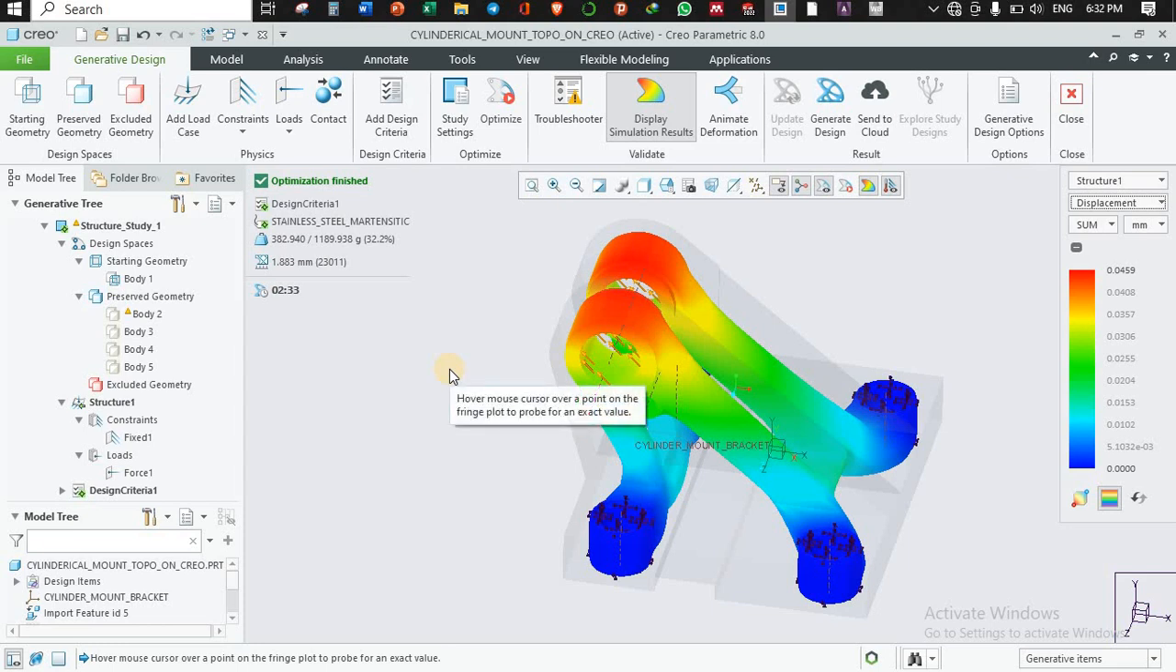So this is all about the topology optimization of this cylinder mounting bracket on Creo Parametric 8.0.